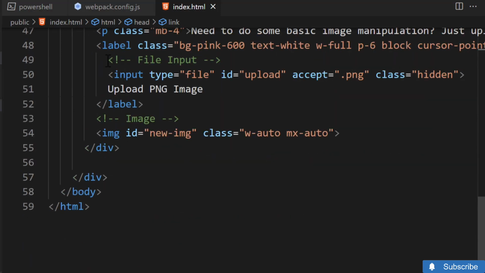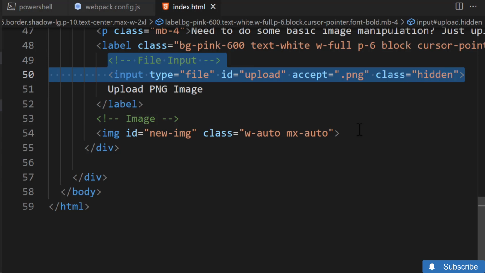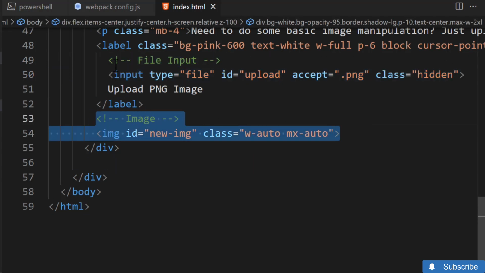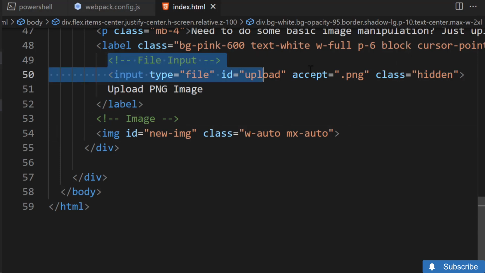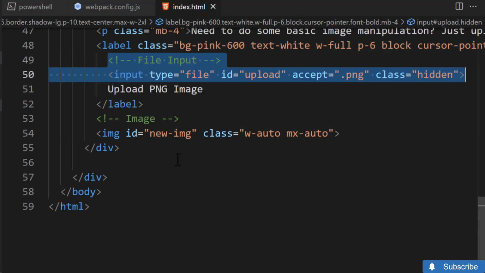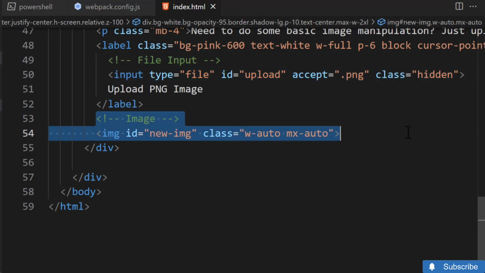I've added HTML comments above the elements. They're the input and image tags. In a future lecture, we are going to listen to an event on the input element for file uploads. The image tag will be updated when the file has been processed. I've taken the time to assign IDs to both elements. We will select them from the JavaScript file.